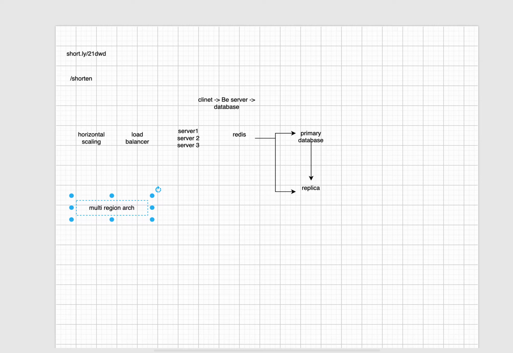What about analytics? Now let's say our product manager says, can we show how many times each URL was clicked? Easy, right? We could update a counter every time someone clicks, but imagine 10 million clicks per second. If every request performs a database write, our database could get destroyed.